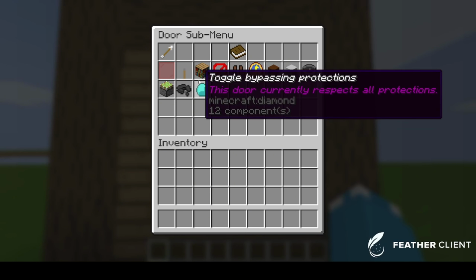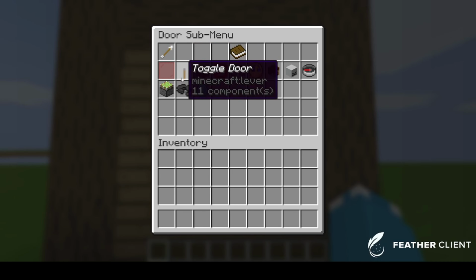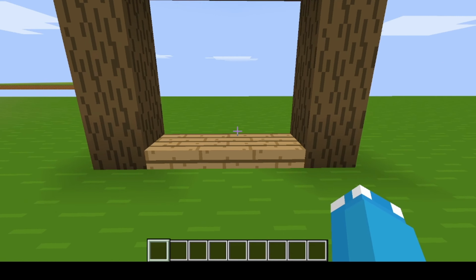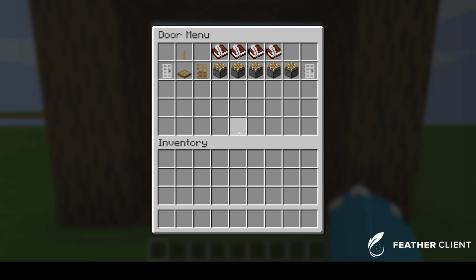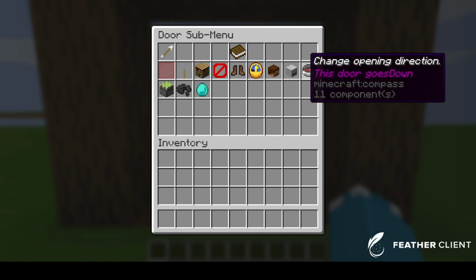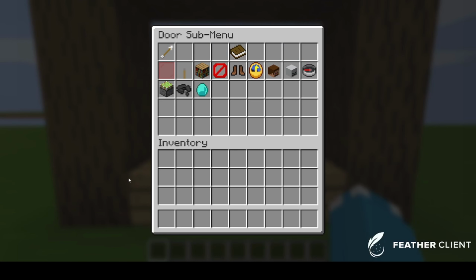So, now, first button. We're going to skip this and go to this. Toggle door. Very important. So, we press the lever, and just like the lever shows, it opens the door. See, the door opens, then we can toggle it again. And then it closes, as you can see right there.